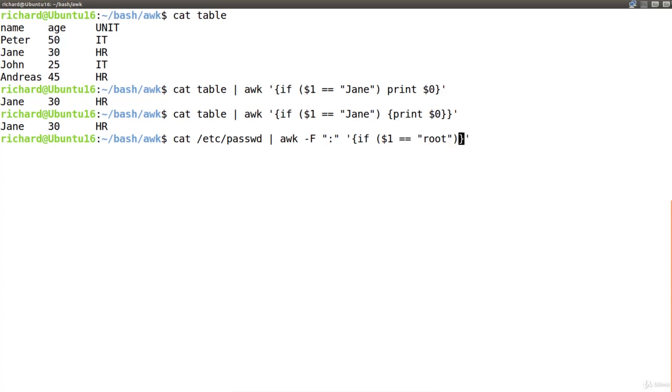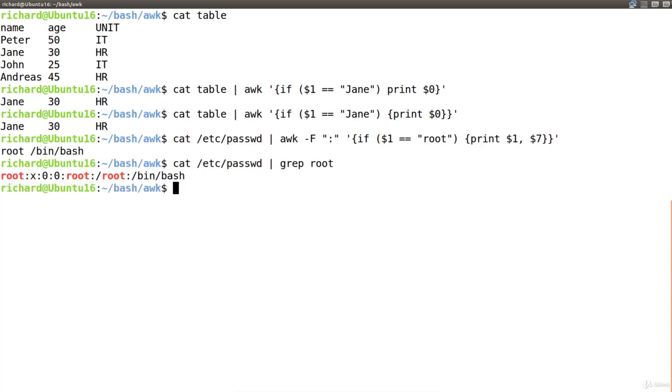And if it is equal, we can display first field, which is name. So print $1, and we can also print seventh field, which is shell. And we see output root /bin/bash.